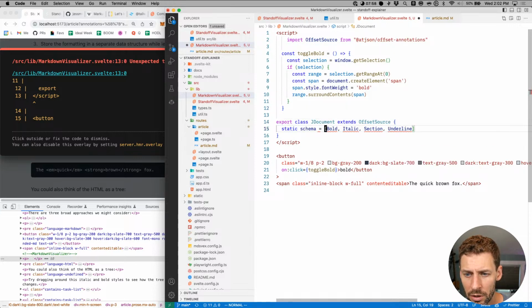Add import. We're gonna add one for bold. Oops. Add one for italic. I'm not gonna add the other two. Those are the only two things that are supported in the schema.